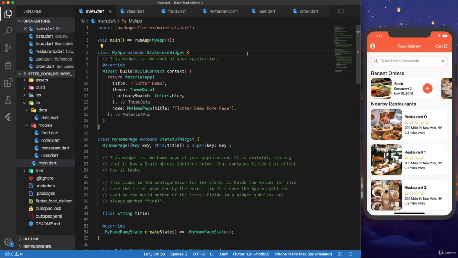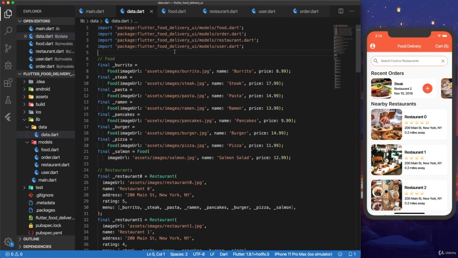Once you download the starter project, you will see that it comes with 6 different files. The first file is main.dart. The second file is data.dart, which holds all of our data in the app. And then we have 4 different models in the app.